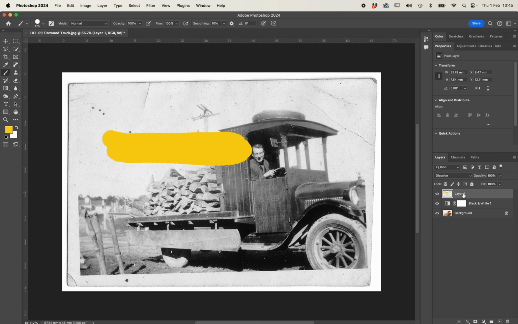It's worth pointing out that any blending mode affects the whole of the layer. So everything on that layer will be affected by that blending mode. If you want to create something with a different blending mode, you have to create another layer to do that. So let's just get rid of what we've done there.